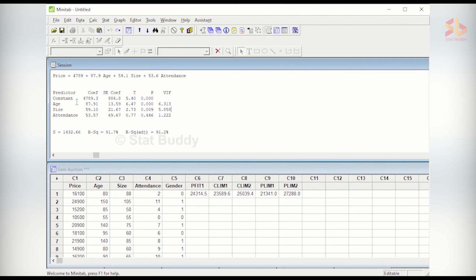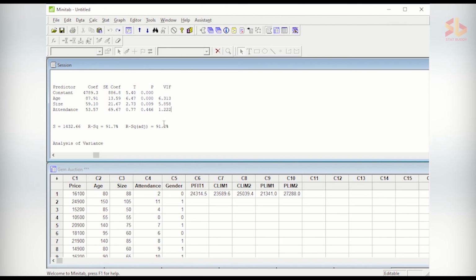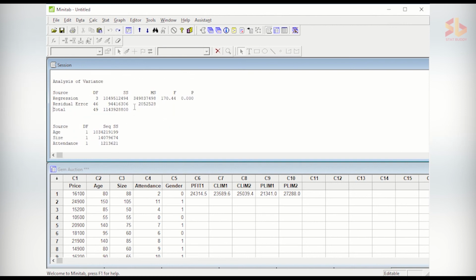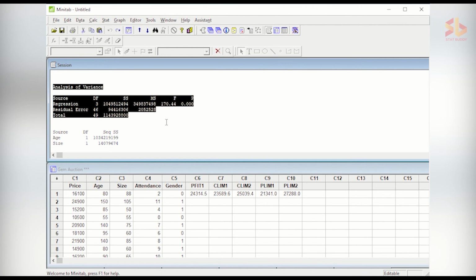So one thing we can do is use either age or size to build a model with price. That's one solution. So we can go to the significance of the model first. Here the p value is 0, which means the hypothesis that beta 1, beta 2, beta 3 equals 0 is rejected, which means at least one beta is not equal to 0. So this is the first table that you have to refer to in your output.